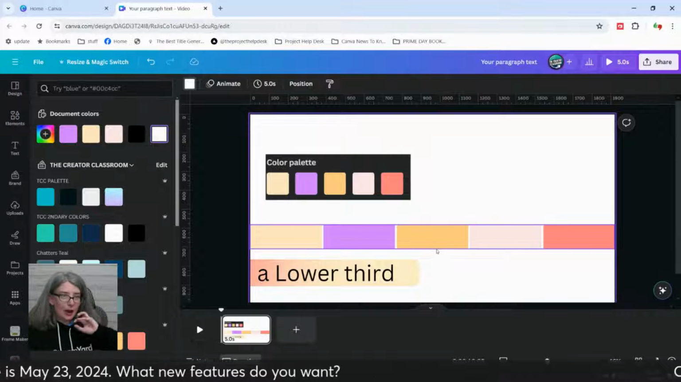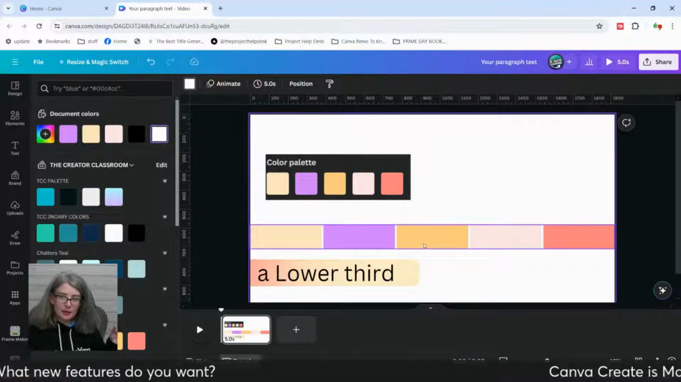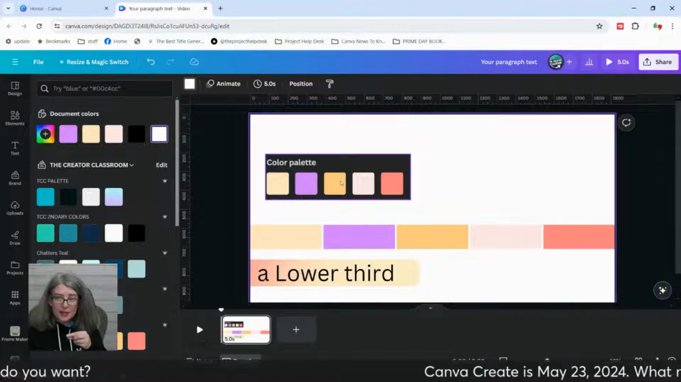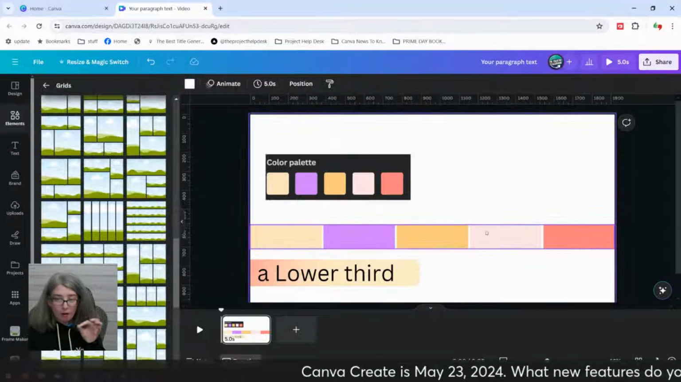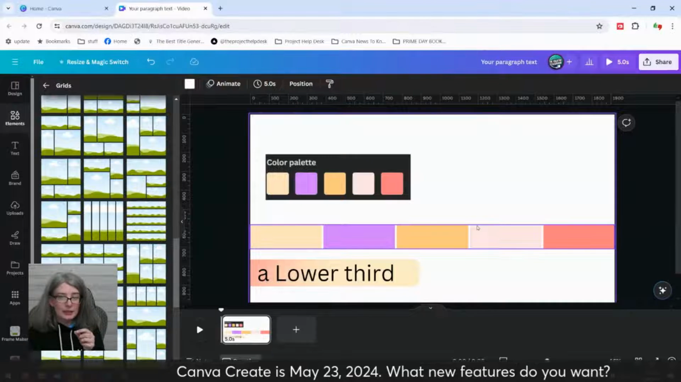But did you see how I created a color palette from this? Very simple. And all these colors go really, really nicely together.